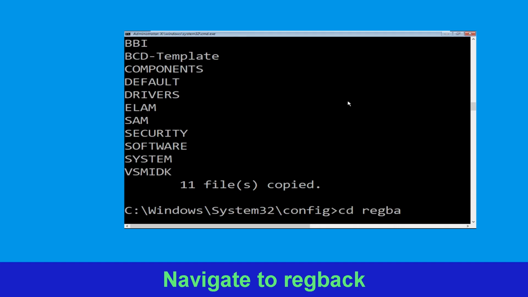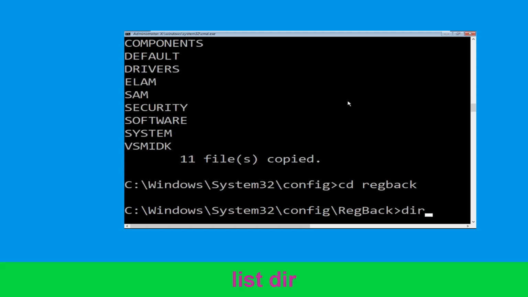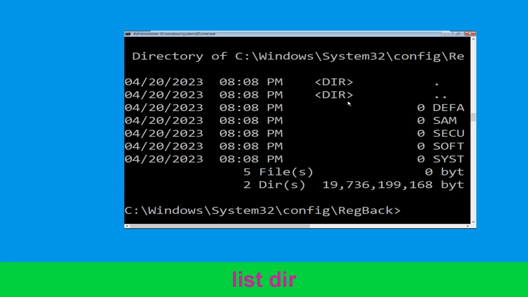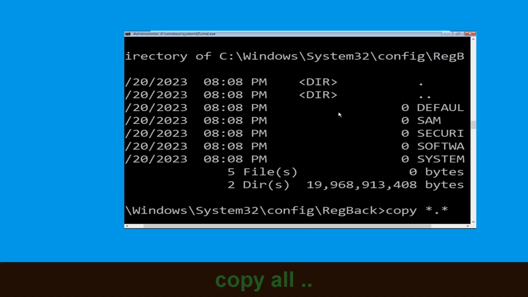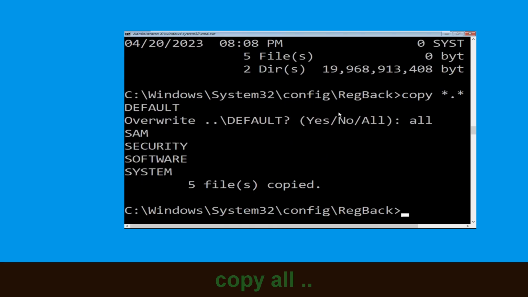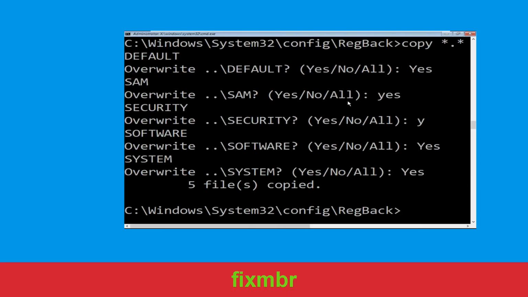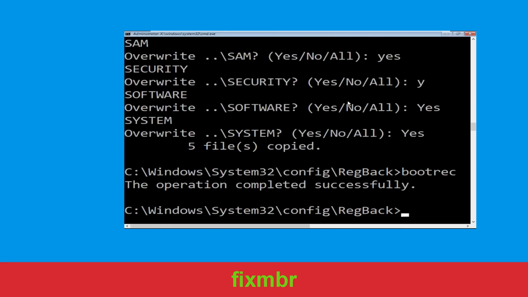Type in cd space regback, then simply hit enter. Now type dir and then simply hit enter to execute the command. Now type copy space ** space ... and hit enter. Then type all and hit enter. Now execute this command. Type bootrec space /fixmbr and simply hit enter.